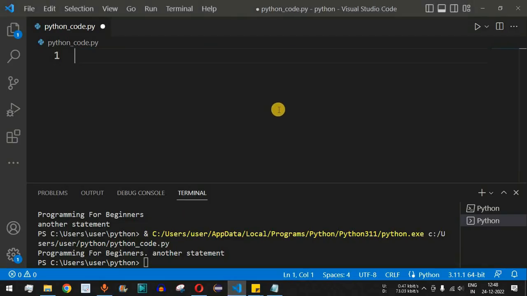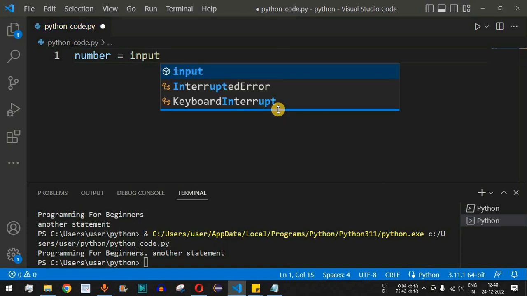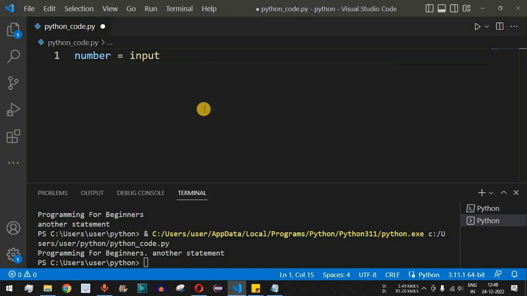I'll just remove these lines of code. So what we have to do is, let's say we provide the number variable, it is equal to, we have to use the input function. As you can see, this is the function that is being suggested by VS Code over here, and then using the open and close parenthesis, inside this we have to provide a string inside the double quotes. So we can simply provide "enter a number". Now this is an instruction to the user to enter the number.